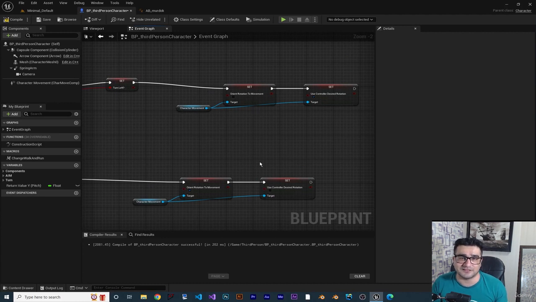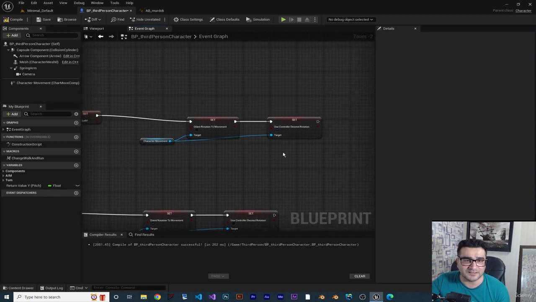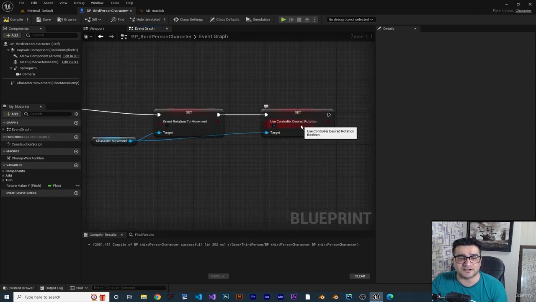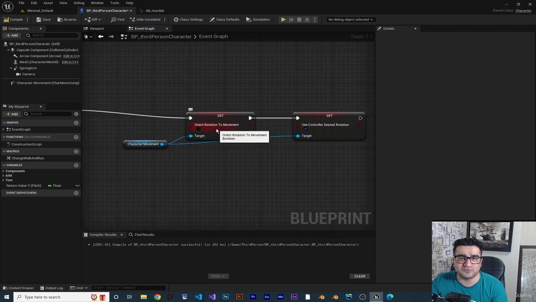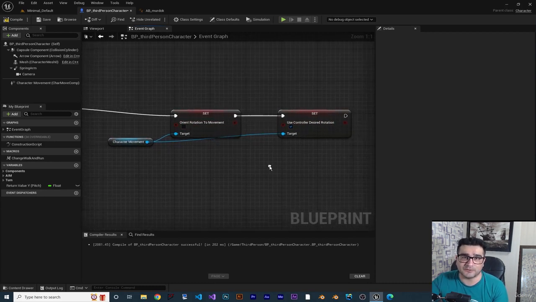When we run to the left, it's not working right, because when we are running, this use control desired rotation should be enabled, but this orient rotation to movement should be disabled. So you need to do that.